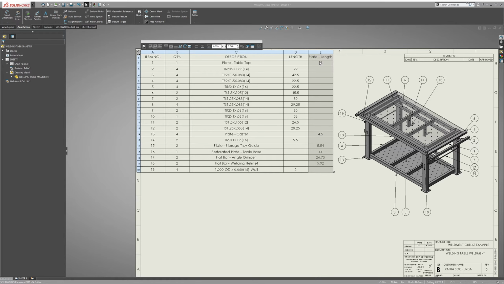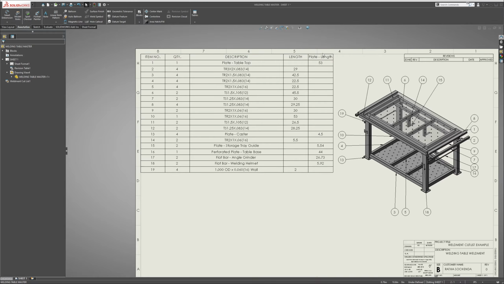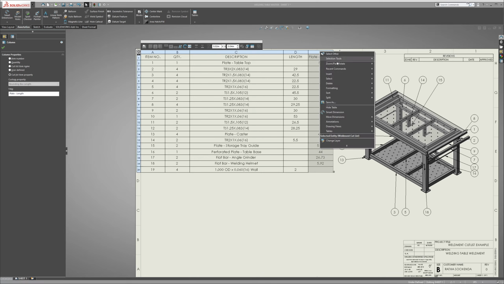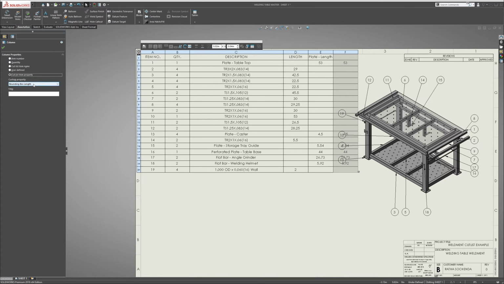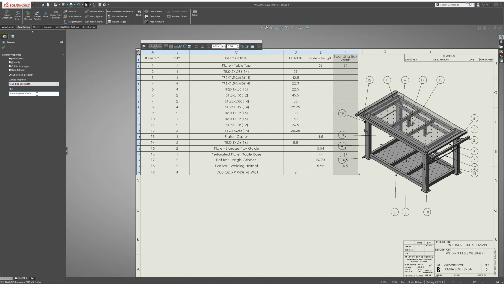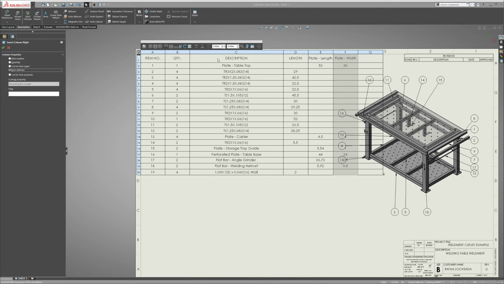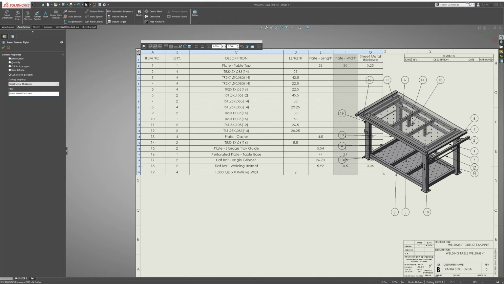Now we need to know the width and the thickness. So we're gonna add another column, just like that, and go to bounding box width, and we're gonna name that plate width. Okay, and now we're gonna also do another column, and that's gonna be the plate thickness. So we're gonna go sheet metal thickness, and we're just gonna name that plate thickness. There you go.